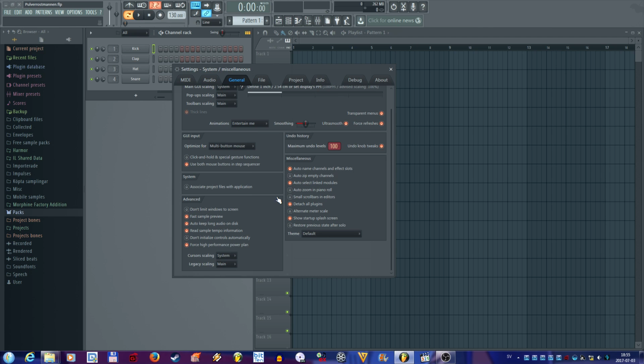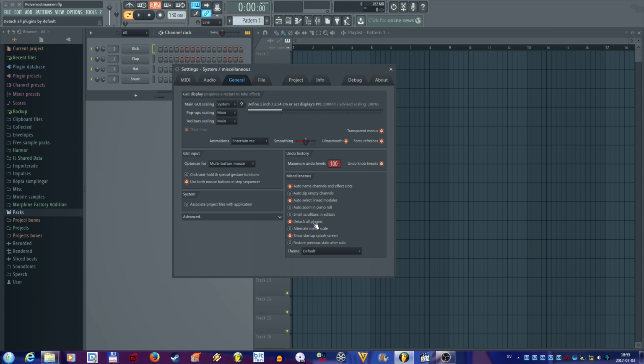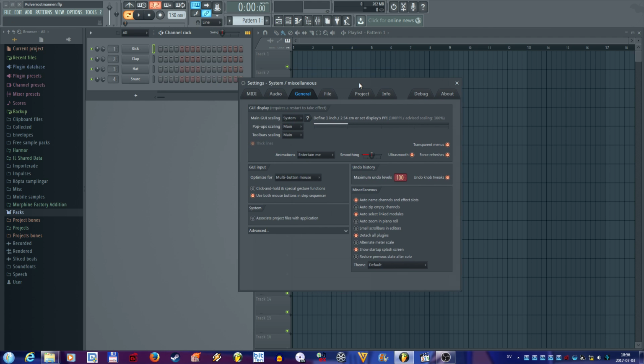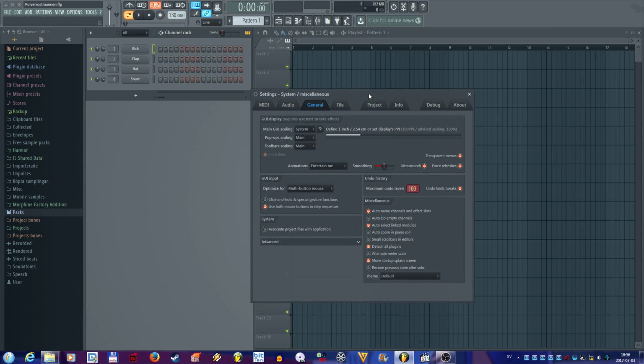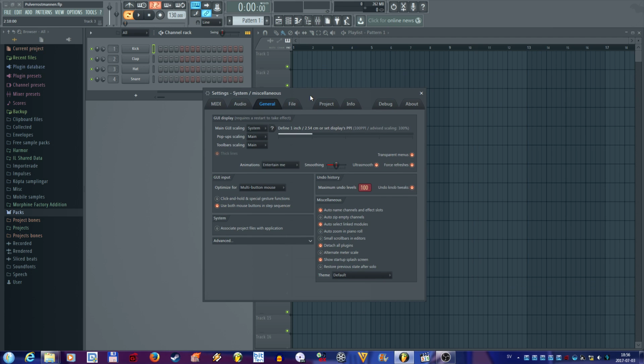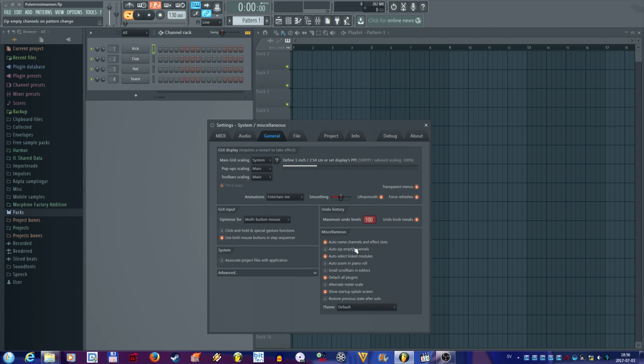So most of these settings are standard, but as I have several monitors, I like to check this button here, detach all plugins, because when this is done you will be able to drag the windows outside of FL Studio. So if you're using 2 monitors or more, you will like to check this one, so you don't have to go up here and detach all the windows separately. So this can be good to know if you have many monitors.